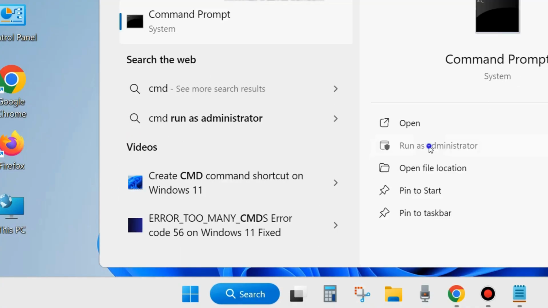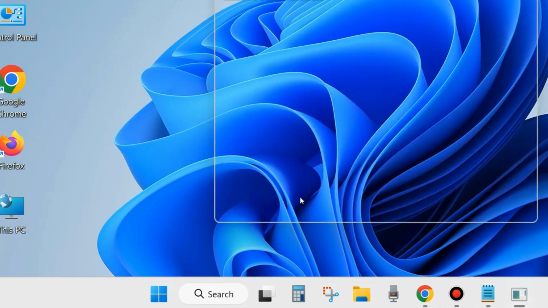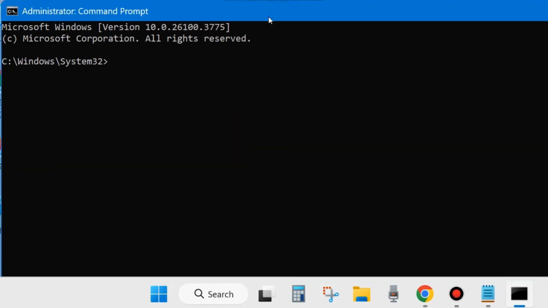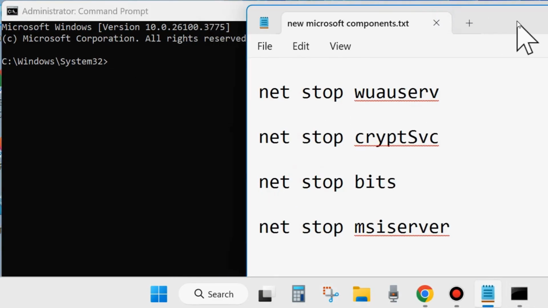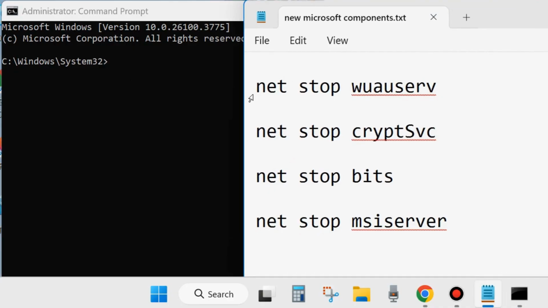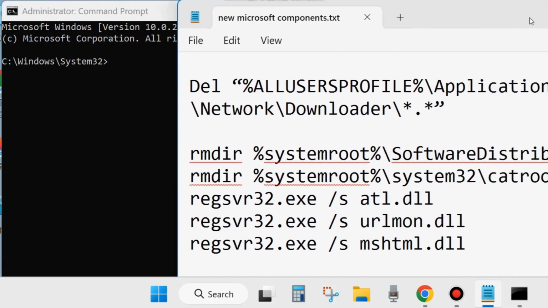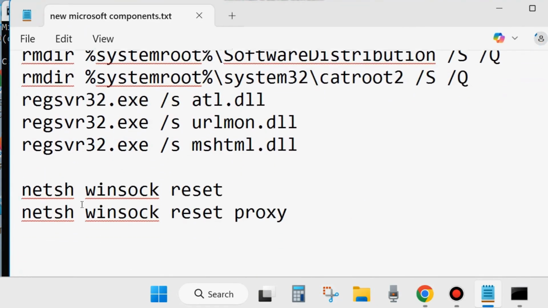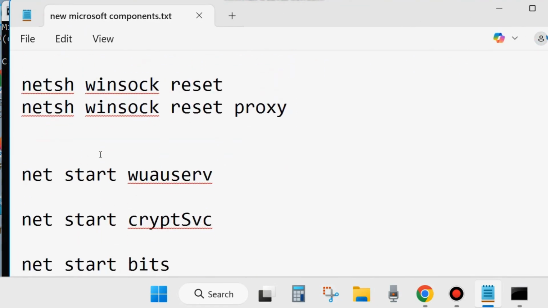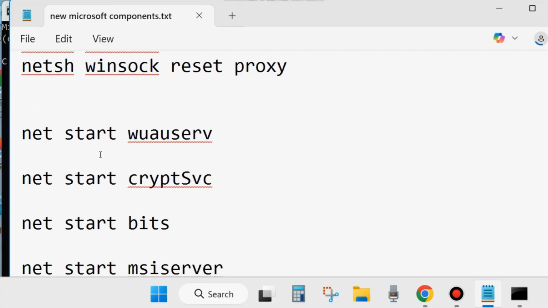Again, go to Windows search, type cmd and open command prompt window, run as administrator mode. And in command prompt window, execute these Windows Update components commands. First, execute these 4 commands to stop these 4 services. Execute all these 4 commands one by one, followed by enter key each time in command prompt window, and thereafter execute these Windows Update component commands. All this command path will also be available in my video's description box. You may copy from there.